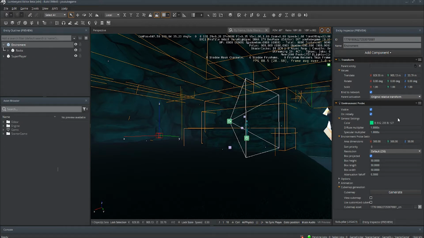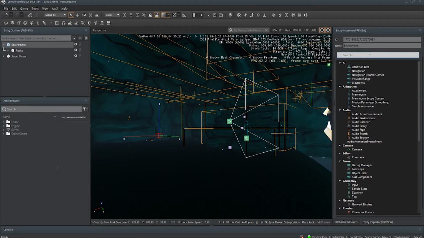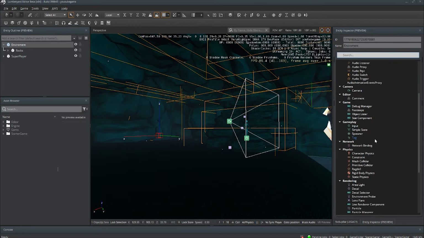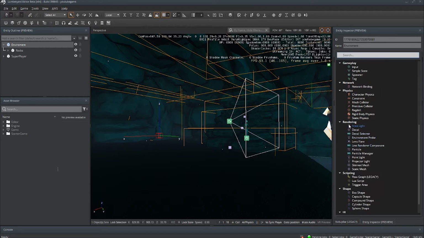So on the environment, I have an environment probe, and that is a component that you can find under, where is it at? I think it's under rendering. Yeah, so under rendering, you have different lights, and then you have an environment probe. A lot of these things that are not labeled are for the starter game, so I probably won't go over those because they were created just for the starter game. I might look into them and see how they were handled, but I digress. That's a different story. But that's where you will find it. Let's click out of it.